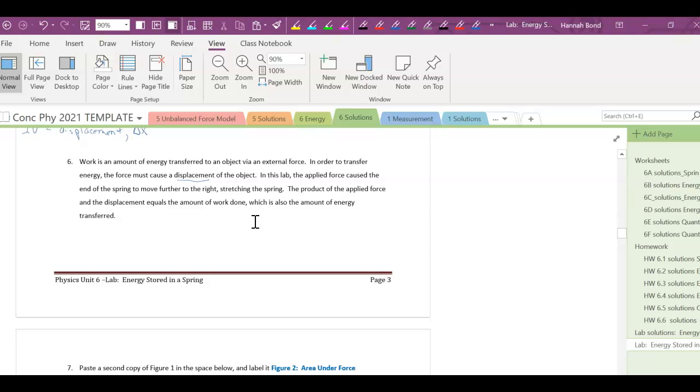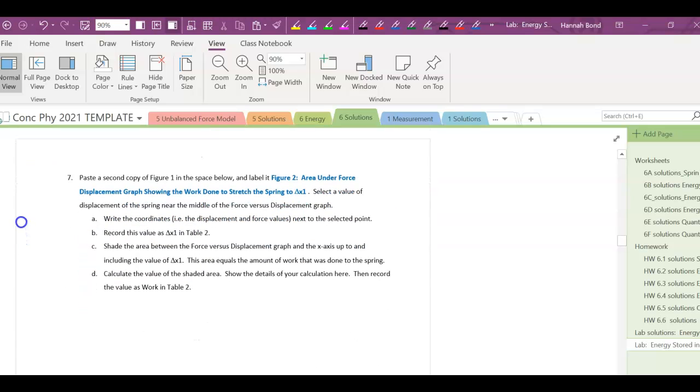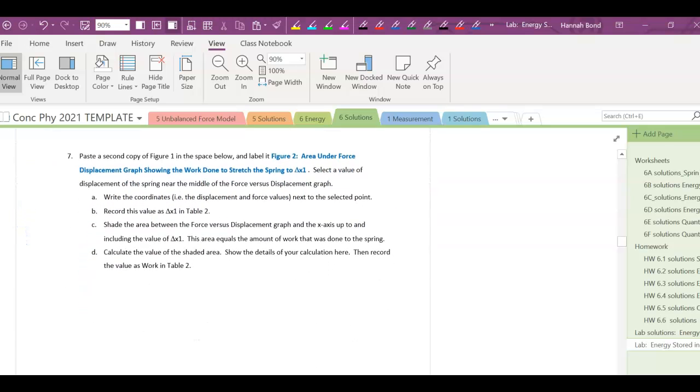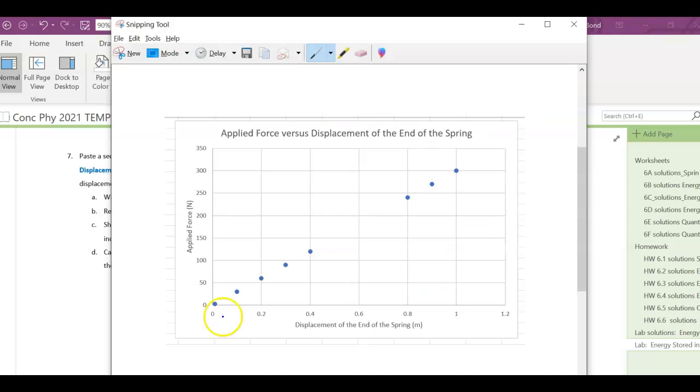The product of the applied force and the displacement equals the work done. In other words, the work equals the applied force multiplied by the displacement. That's the product when you multiply them. And that equals the amount of energy that gets transferred to the spring. So we're going to paste a copy of our figure 1 in this space below. Let's see. I may have lost it here. So I'm just going to copy it again.